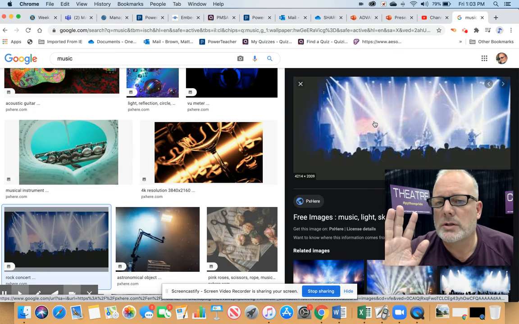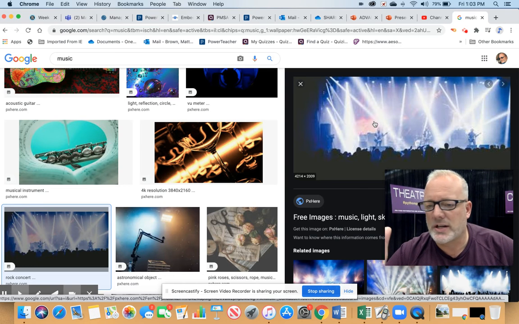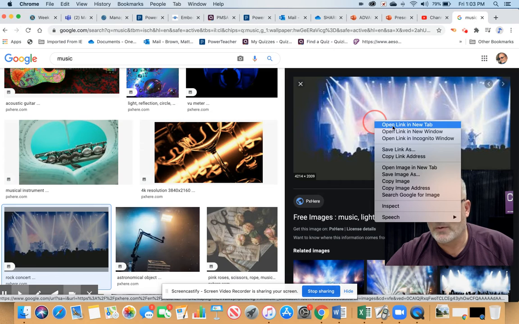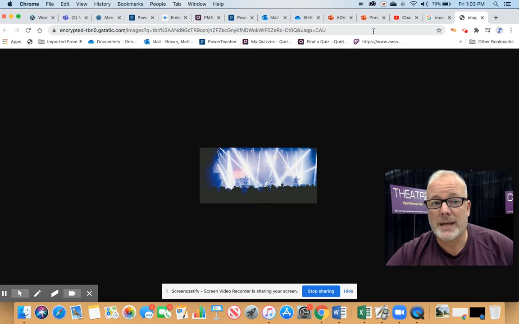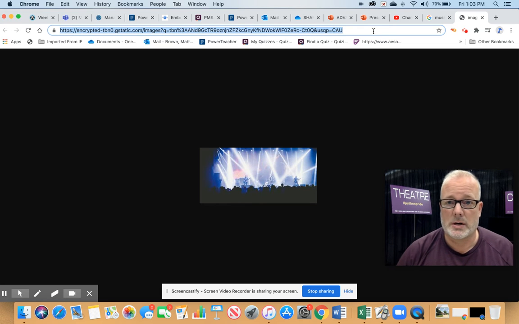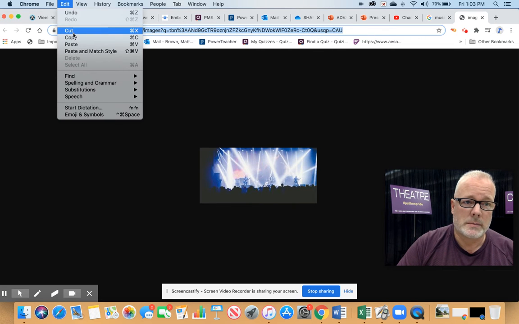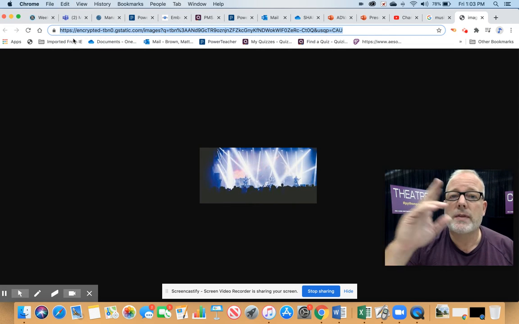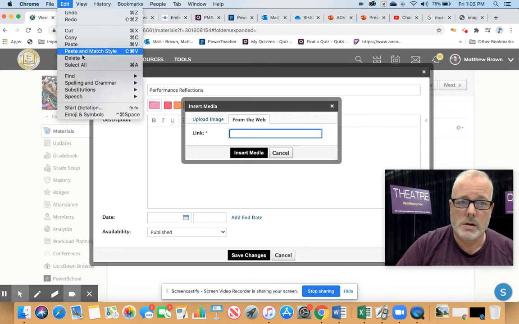So I don't want to download this to my computer. I just have enough stuff on my computer. So I am going to right click on this, and I'm going to open it into a new tab. And there it's going to open a new tab. And now it has its own link address. There it is right there. I've gone ahead and highlighted that. And then I'm going to copy that link. I can simply go up here to edit and copy, right? Then I'm going to go back to my Schoology, and I'm going to paste that link in here.